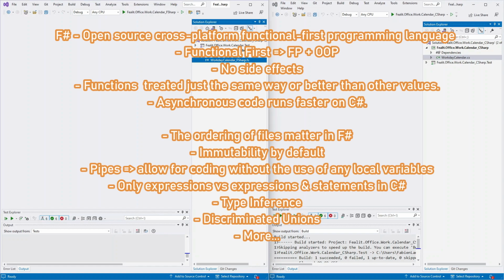In F sharp, we have a concept called pipes. They basically allow for coding without the use of any local variables. In F sharp, we only have expressions, whereas in C sharp, we have expressions and statements. In F sharp, we have a concept called type inference, which basically means that you can write more code without specifying the type of the variable that you have declared.